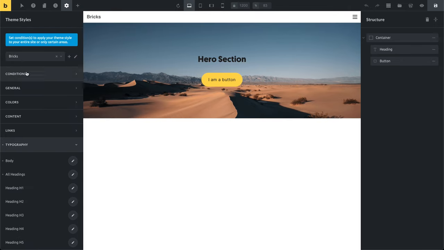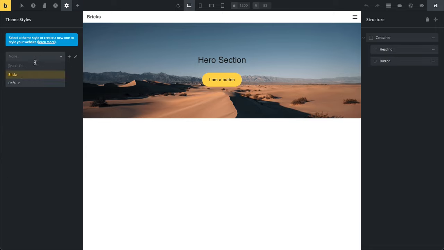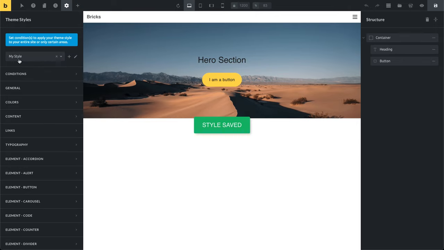Or we can do the same thing ourselves. I'm just going to remove this one. It's not deleted, I just deselected basically. And we're going to create our own custom theme style right now. And in order to do this, we can click on this plus icon here, give our style a name. Let's just call it my style, click create. And now you can see we've got the my style selected. It's currently not doing anything because we haven't customized anything down here.